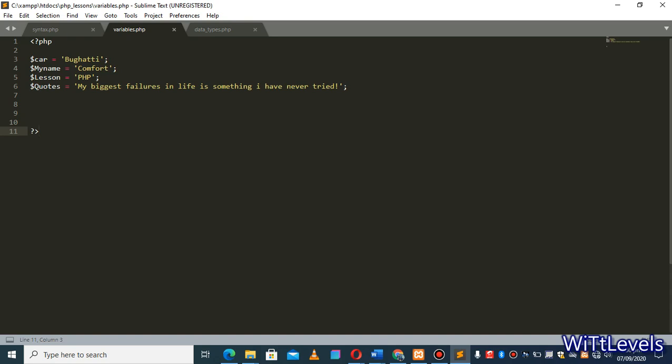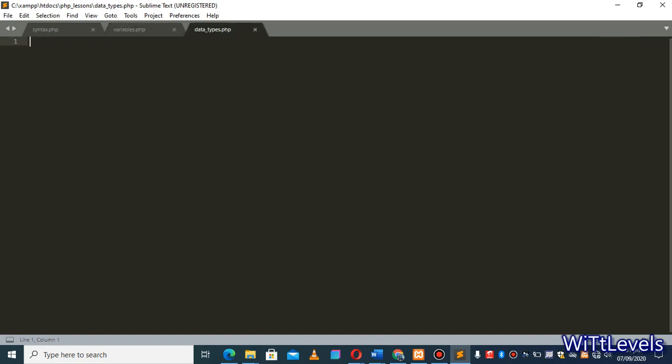When you're dealing with data types in PHP, you don't have to specify something like car int is equals to Bugatti. No. Okay, so let me open a file called data type. In PHP, the most important data types are strings, integers, functions, arrays, and boolean.